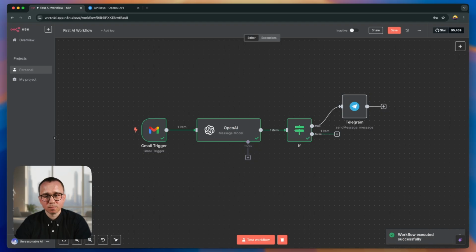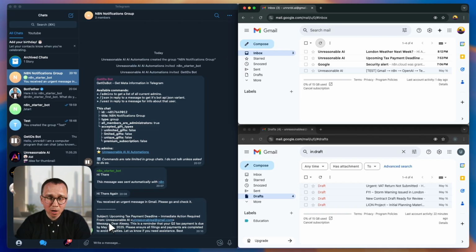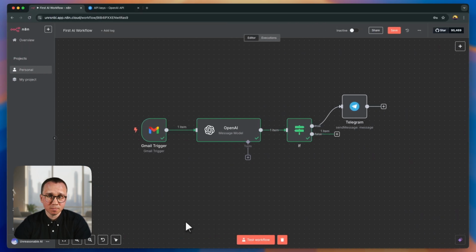You can see that the workflow is executed and the false branch is active. So there has been no Telegram message. And in fact, if you go back to Telegram, you can see that the latest message we received was the previous message about the tax payment. And the London weather message has not been forwarded here.